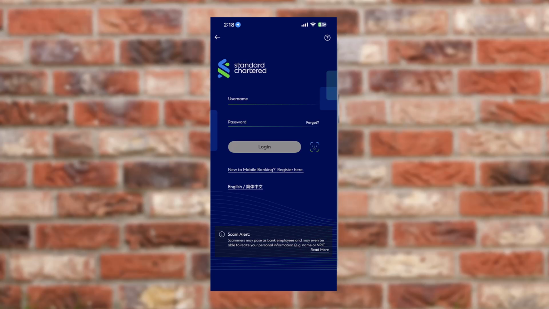Step 3. Enter your username. Next, enter your username, the login ID. This is the username you created for Standard Chartered online banking.